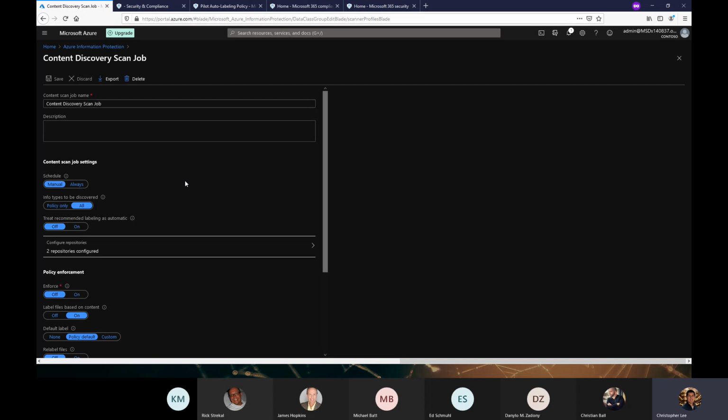But my discovery job here that I've created in Azure, I'm saying, hey, I'm going to run this manually. There's an option for recommended labeling. I've got that turned off, but in our policy, if we were doing that sensitive information detection, we could say, well, don't enforce that, but recommend it. We could, from the scanner, say, hey, go ahead and apply it, even if the policy says just recommend it. That's really what that means.